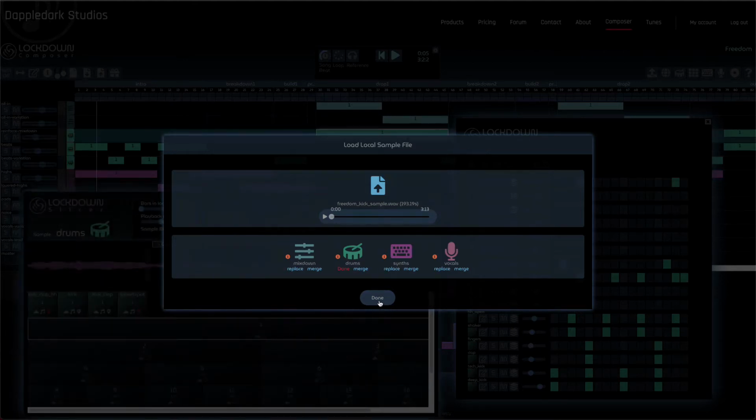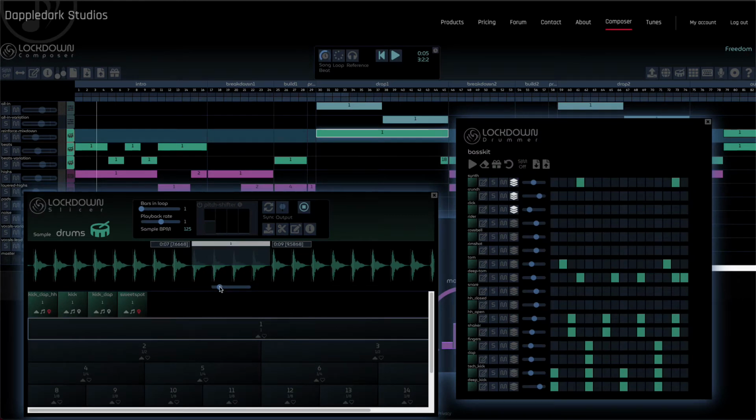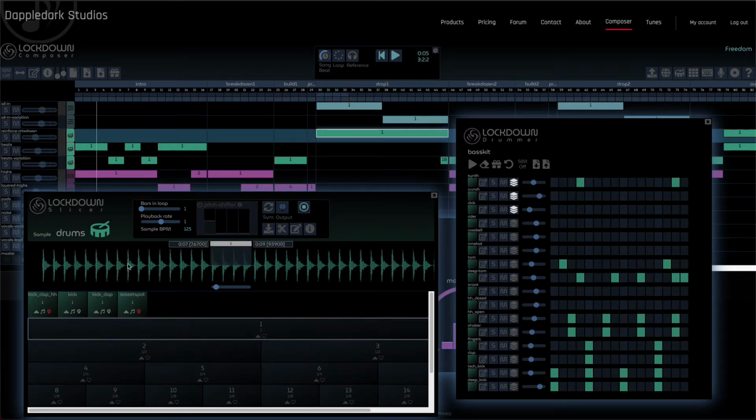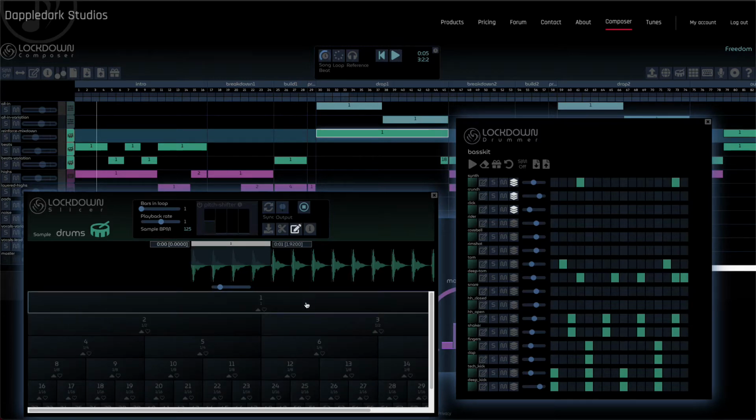Remember, you want to keep these samples short, especially if you have a machine with restricted amounts of RAM. So here's my kick drum, and hopefully you can notice the difference.